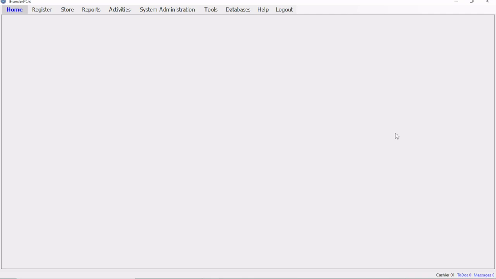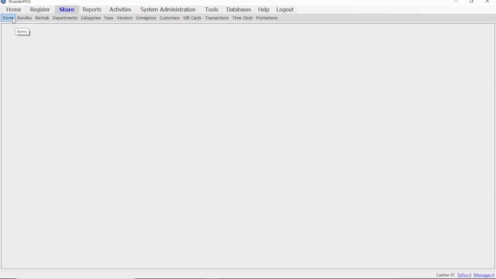So after logging into the system, you can reach items in a few different ways, but the easiest is simply by going to Store and then to Items. There are a number of other functions under Store that are related to items that we're not going to go into depth on in this video, but that we will mention briefly, including Departments and Categories, where you can create new departments or categories, and under Vendors and Consigners you can create your vendors or your consigners, whichever are appropriate for the particular items you are adding.